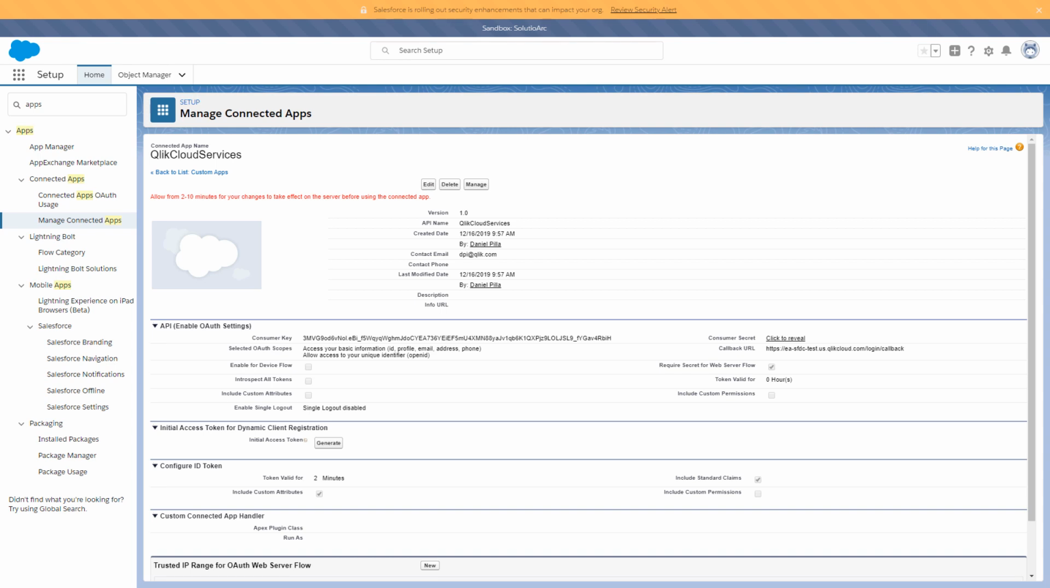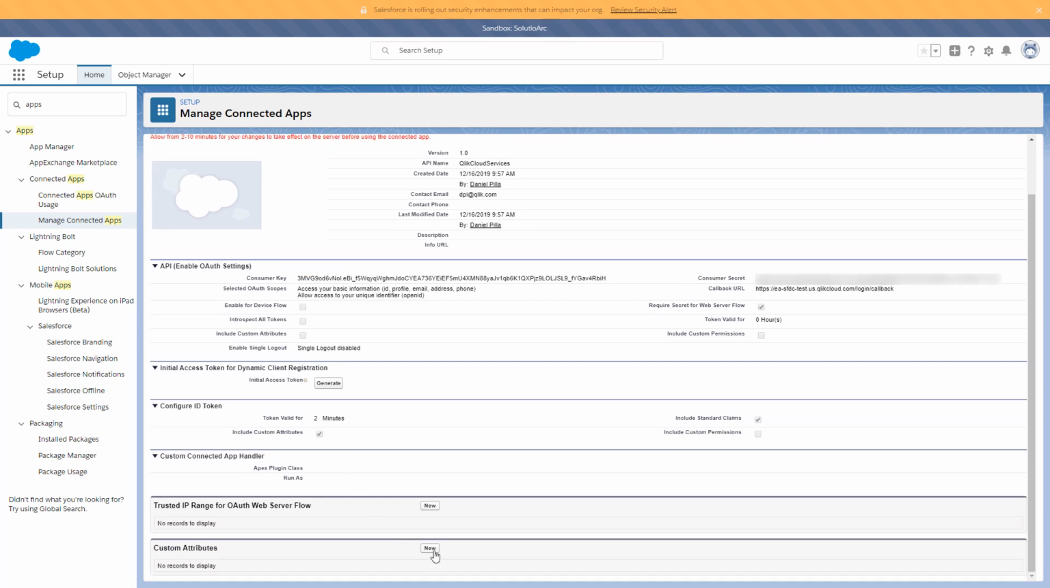Let's now copy out our consumer key and save it somewhere securely. And then we're going to do the same with our consumer secret. So we'll select Click to Reveal, and we'll copy that as well. We can now scroll down to the bottom and see the Custom Attributes section. Here is where we'll be able to send the user ID, groups, and potentially other attributes that you'd like QCS to consume. So we'll select New.